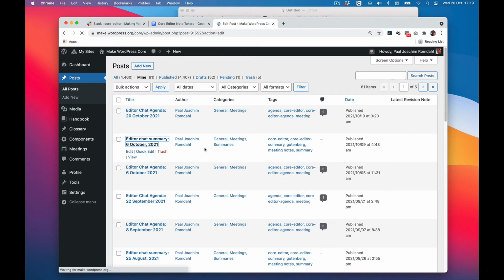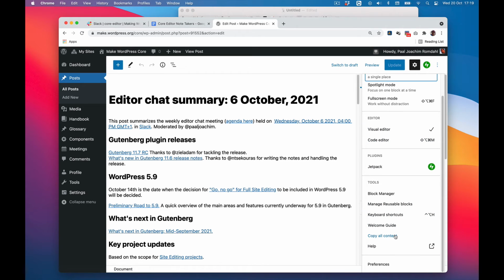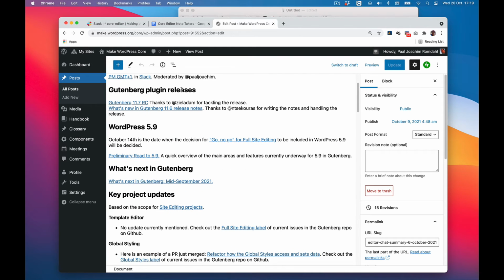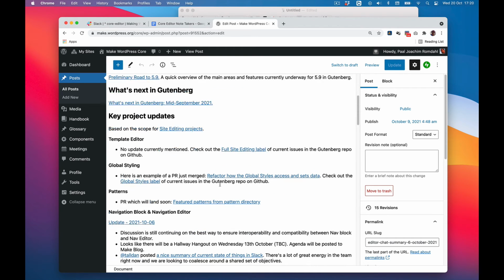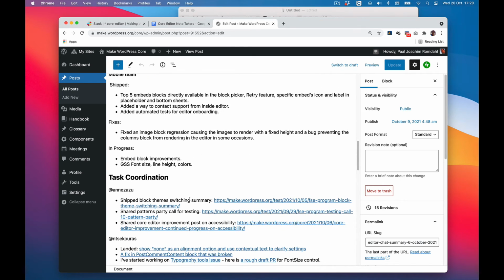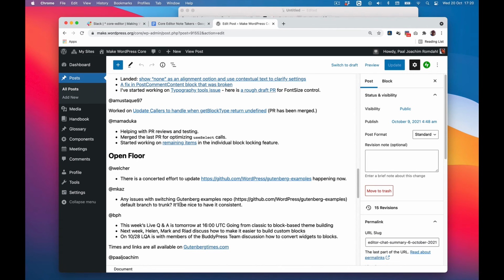What I will do is copy all the content from here into a new post, edit the date, and go through and make sure these links are correct and the day and date here are correct. The different areas here I will also need to adjust, as well as key project updates, task coordinations with what people are working on, and then the open floor. I'll just fill in the new information and publish it.